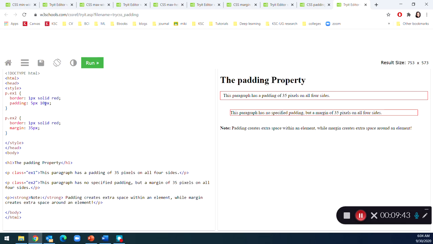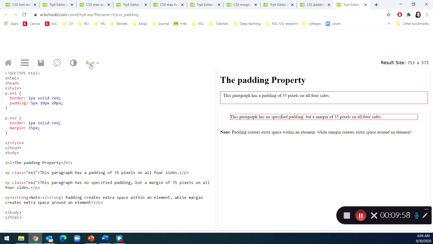Okay, so if we give three values, then the first value will be taken for top, the second value will be taken for left and right, and the third value will be taken for bottom. So you see the top is 5 pixels and left and right is 10 pixels. You can see that on the left, but on the right it will take the whole space because it is a block level element. And in the bottom you will see 20 pixels.